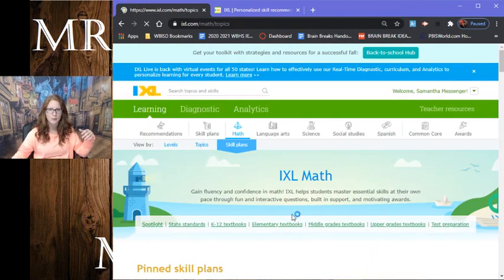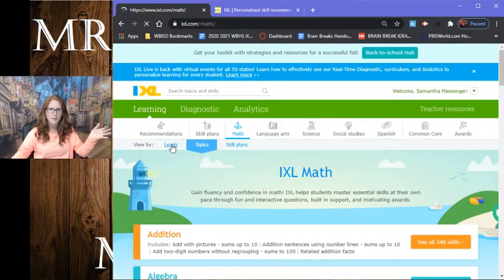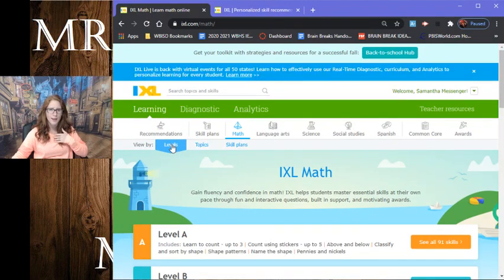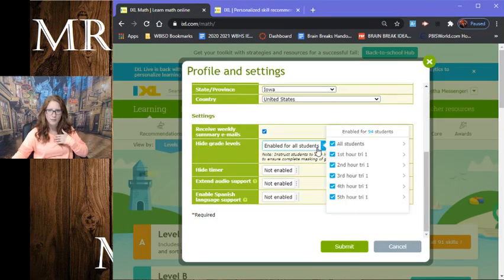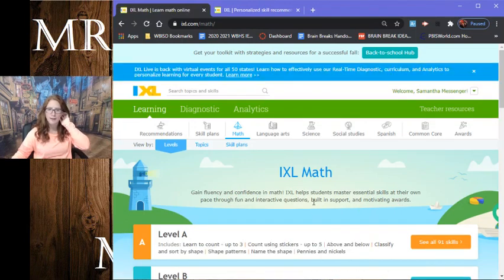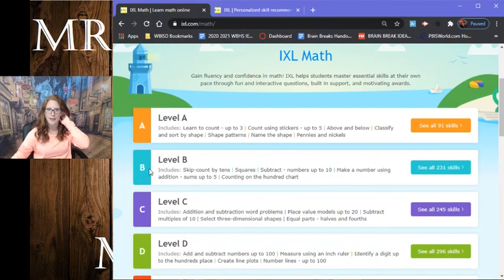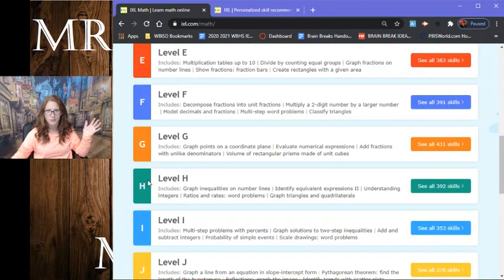Or there's the topics where you can see the different ideas like addition, algebra, and so on. Or you can go by the levels. Now, I have my grades hidden, which can be done in your profile and settings, where it says hide grade levels. I have it hidden for all my students so that they can't see what grade level they're working on. Because again, I don't want high schoolers to know that they're working on third grade material because it might be a little demoralizing. You can change that back. It goes pre-K, kindergarten, first, second, third. I know H starts sixth grade, that's what I memorized.